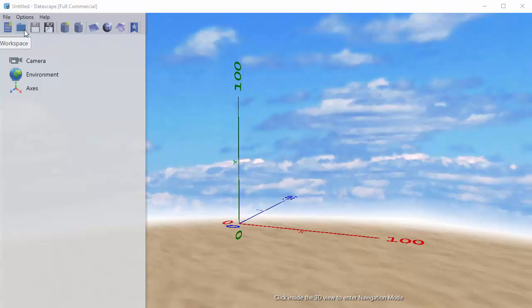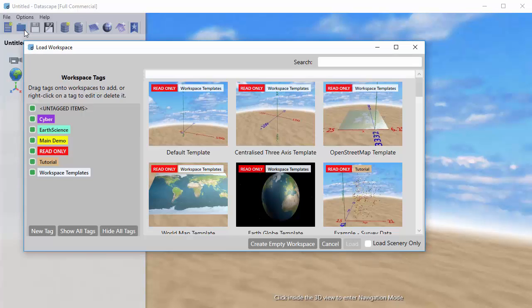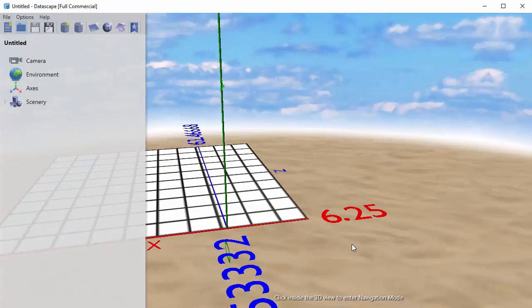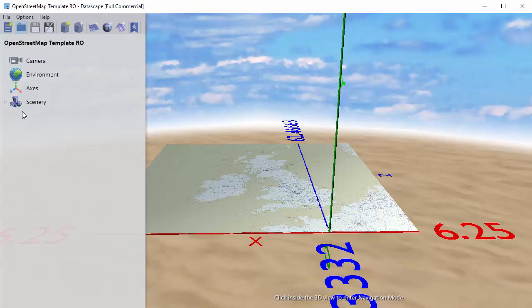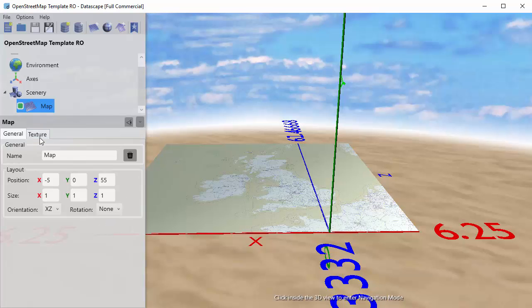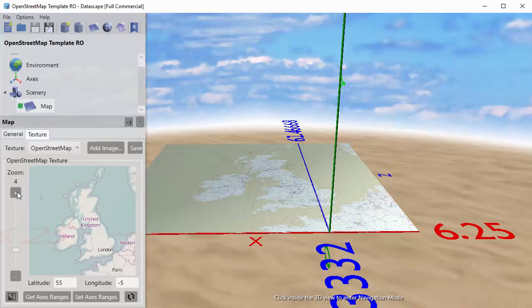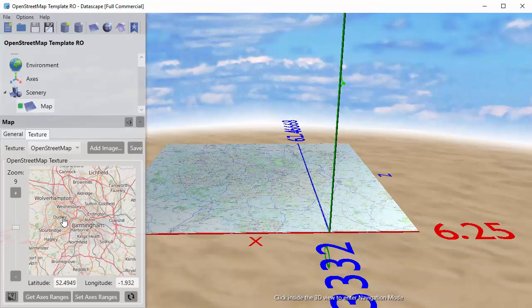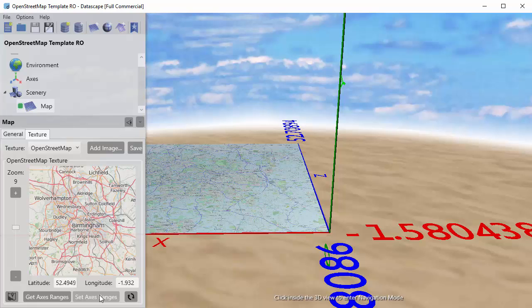I need a mapping workspace. So what I'm going to do is go to Open Workspace, pick up the OpenStreetMap template and load that into the system. Now I know this particular set of data is based around Birmingham, so I'll choose the map and zoom in on Birmingham. That's got the map roughly centered how I want it, and I'll just set the axes ranges so it picks up the correct latitude and longitude.